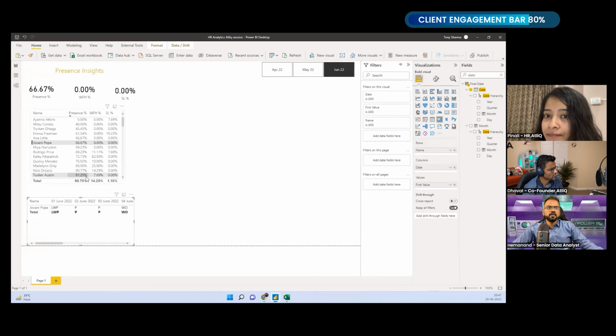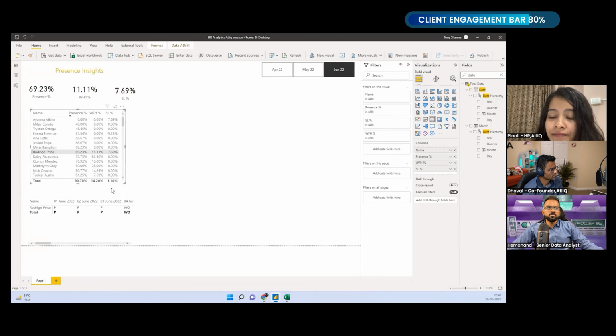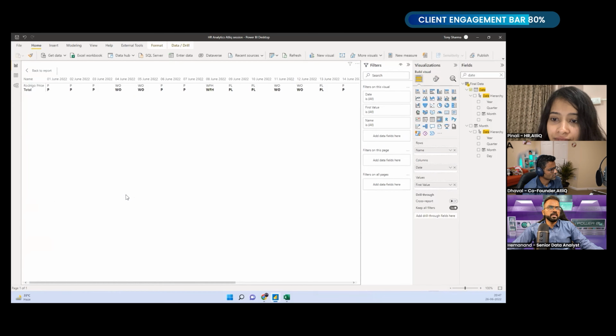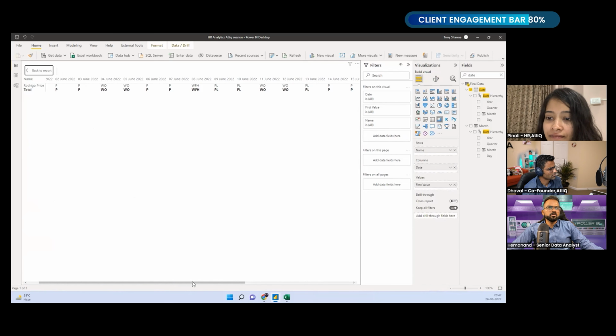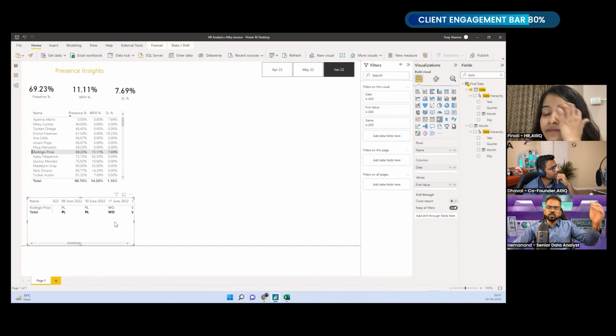And if you want to understand about Rodrigo, you select the data, you get more insights, the granular insights. So if you had to look into each person on the Excel sheet, I think that's the reason why you want to create this dashboard. You want to narrow down to the areas which you want to focus more on.